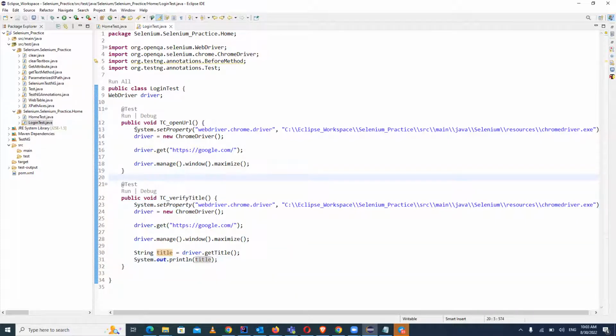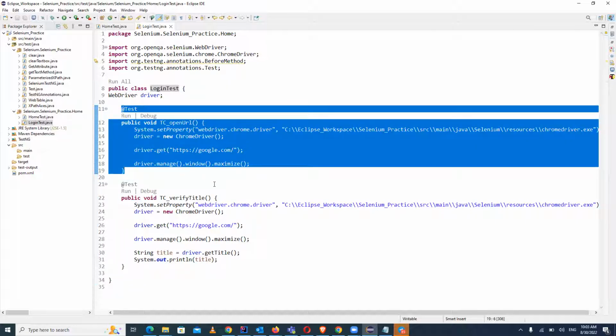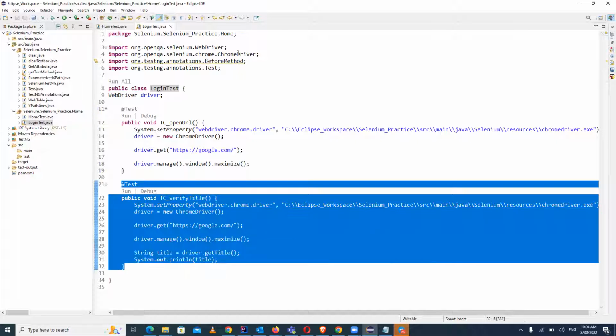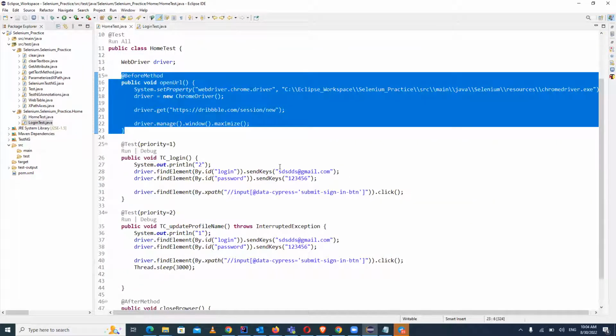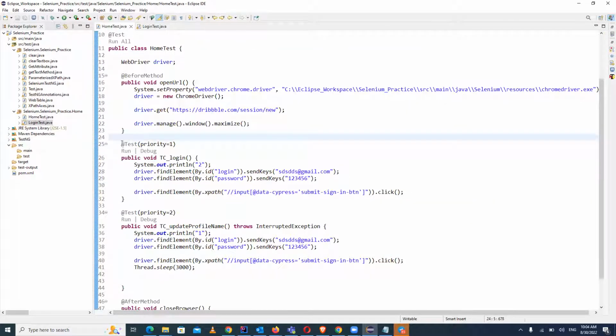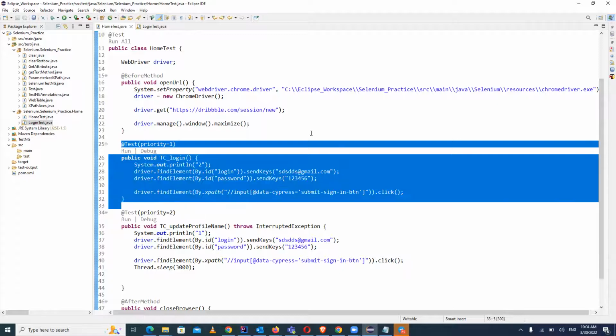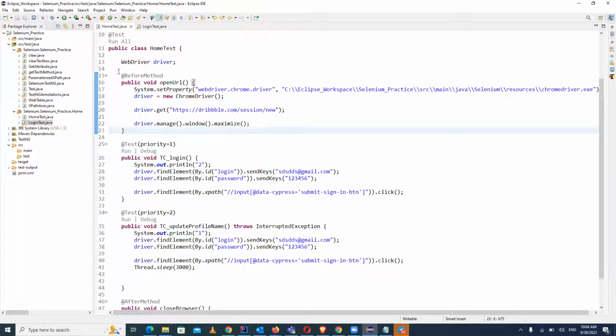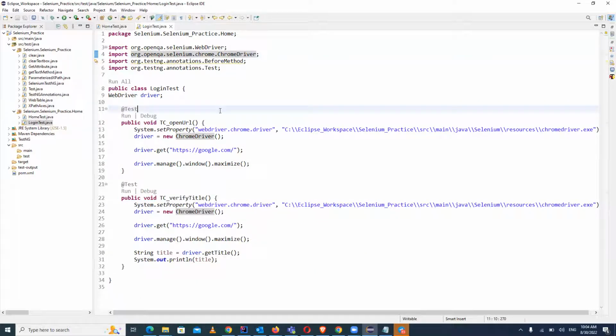Okay, this is having two test cases. So this class LoginTest has two test cases, where one is for launching the website google.com and another is to verify the title. And this is the test class HomeTest, which again has two test cases where I'm doing the login for this particular website, and it contains a before method and after method also. So in total we have four test cases, right?